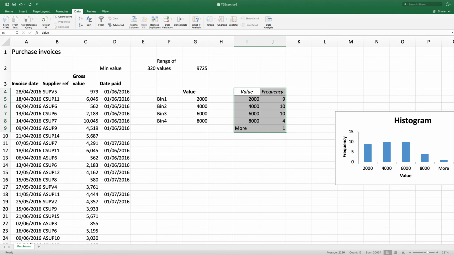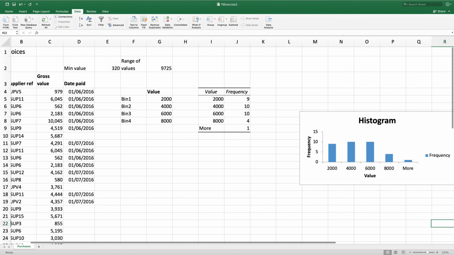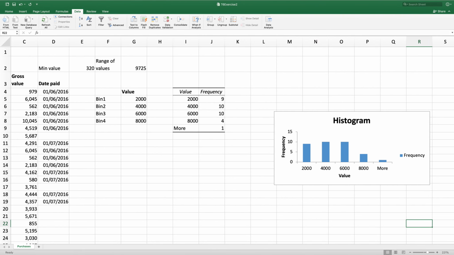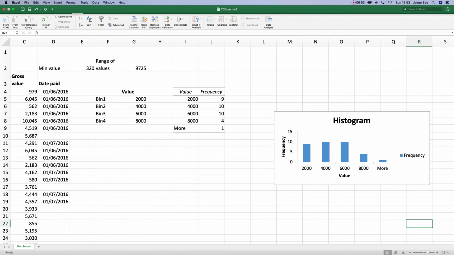And the computer has produced my details. I have my value, which is the 2, 4, 6, 8, and my frequency. And if I go across, you'll see the histogram has been produced. And there we have it. This stage is now complete.